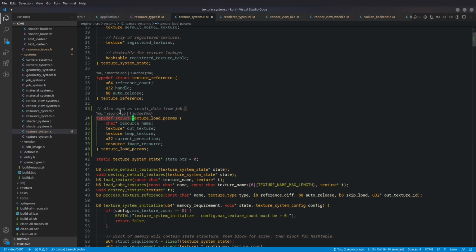And incidentally, we are also going to use this as the result data from the job. So this won't be loaded right away, but it'll be loaded as a result of the job itself, okay? And this same structure actually can be reused as the result data from the job itself.